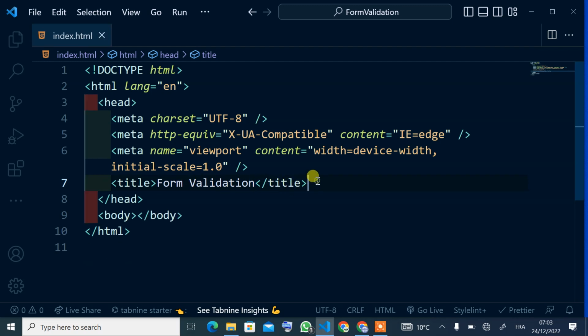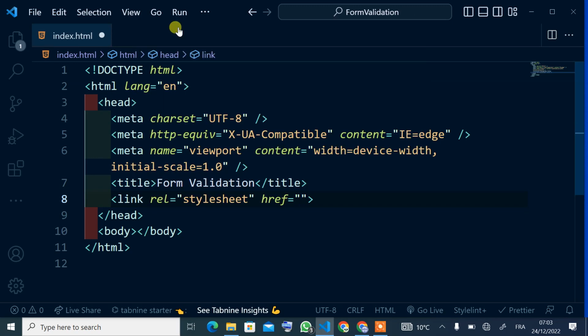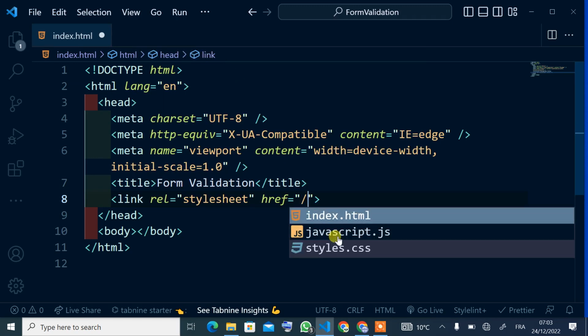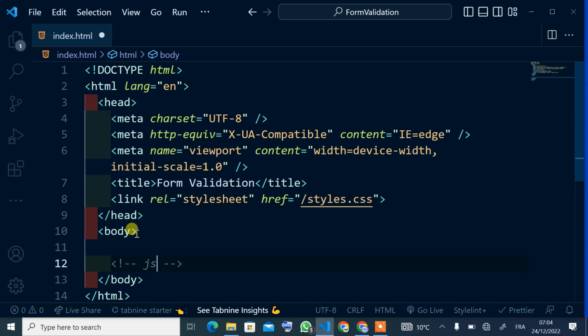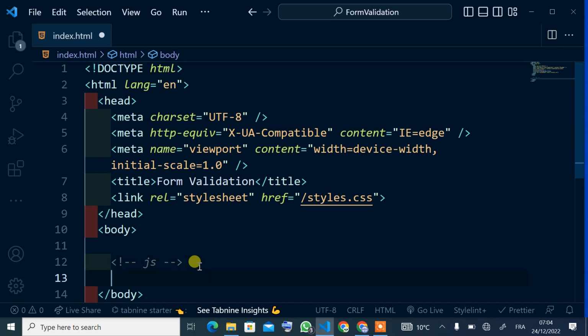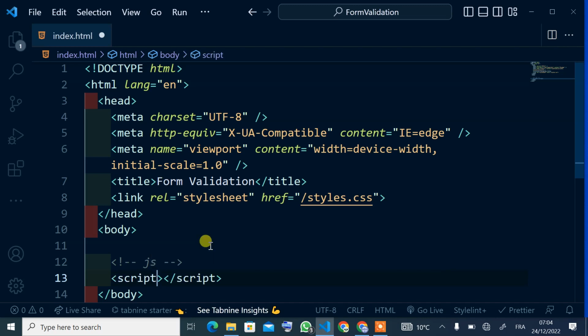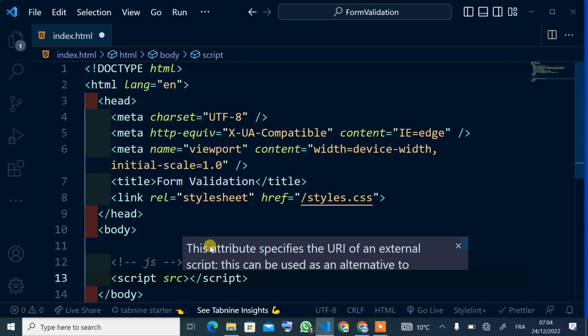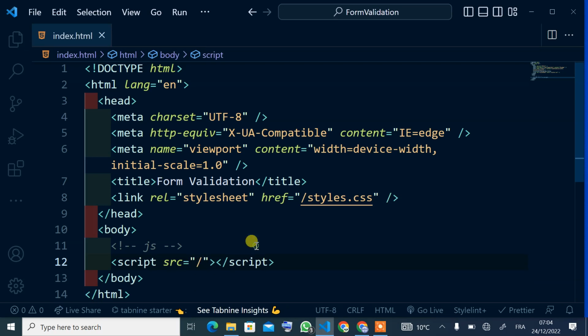Okay, so we need to link our file here, like link type style.css, then down here the body. Here we can pass on our JavaScript. You type script, you select the script that has source. Add here src, you specify where the script is coming from.